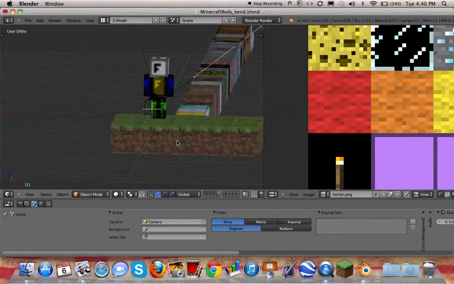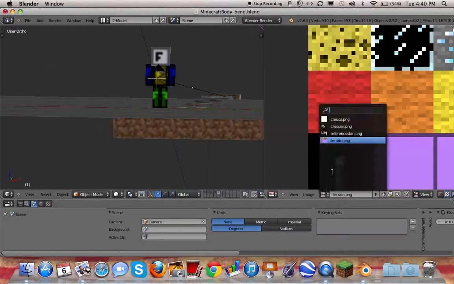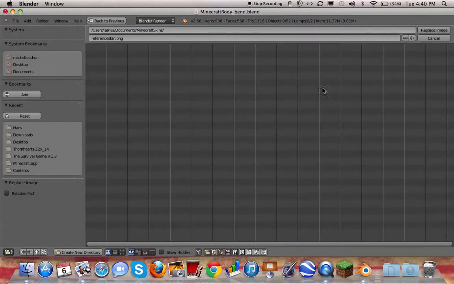Now the first thing you're going to want to do is probably import a skin. So you're going to go over to where it says Terrain PNG. You're going to click on these arrows and go to Reference Skin. And then what you want to do is replace that. So you go to Images and you click Replace Image. Now I already have a skin on. You're going to have to download a skin. I could not find a skin that was 10 times bigger, because it'll be a little blurry otherwise, as you noticed in the video I just showed you.